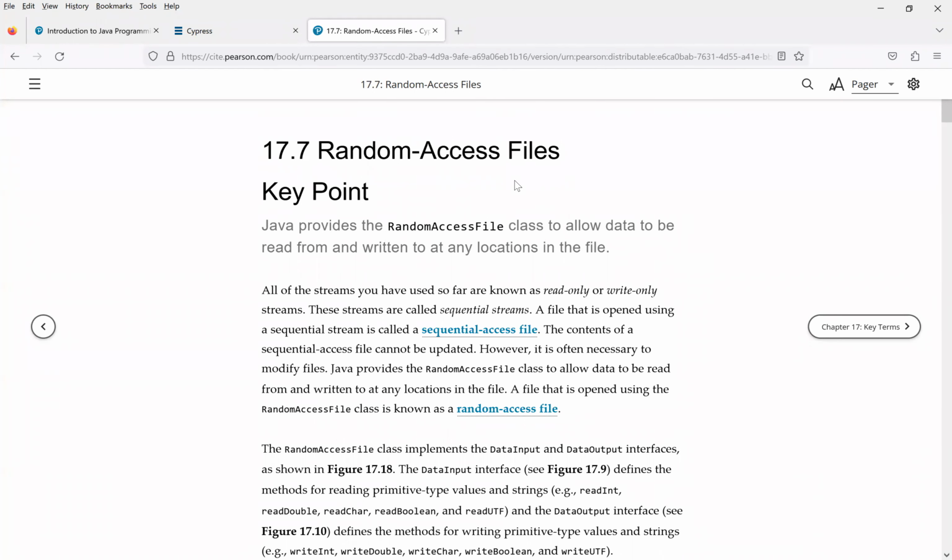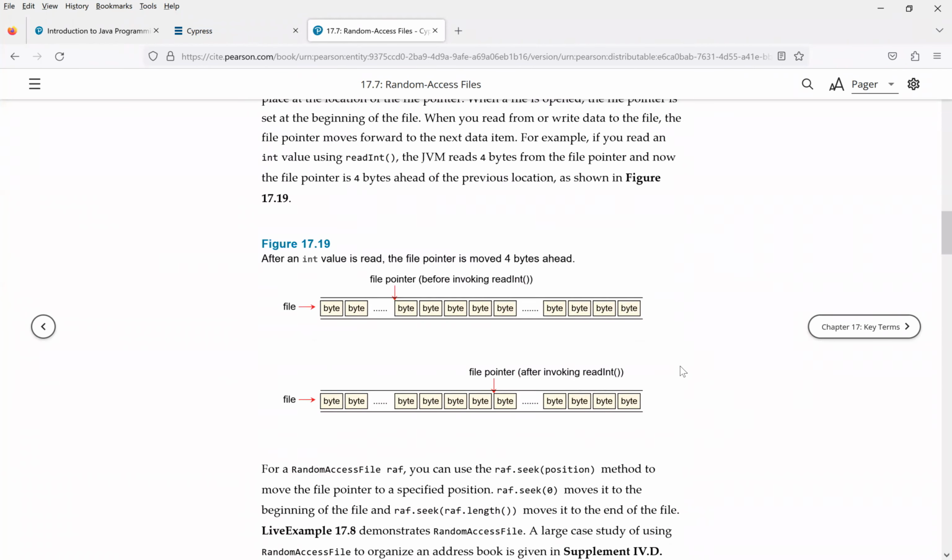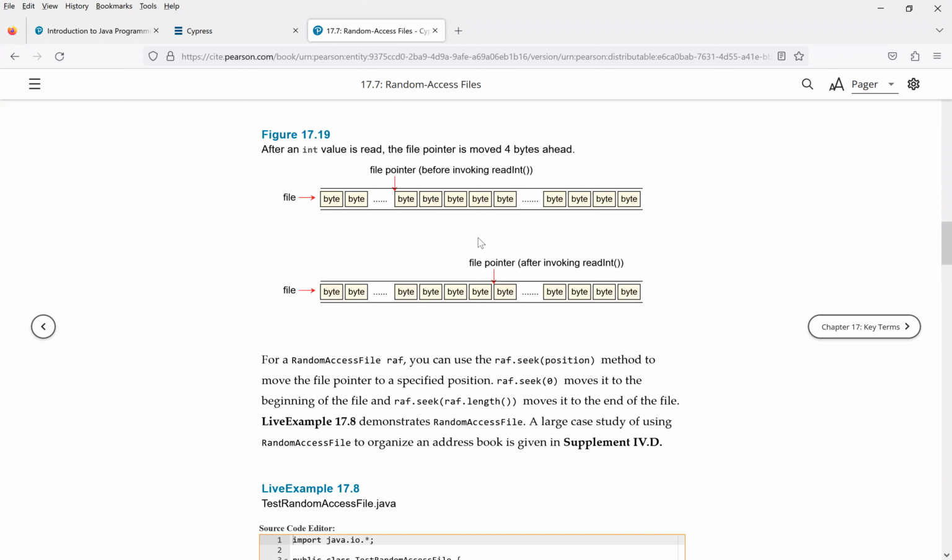This is the section on RandomAccessFile. You have a file, and you can do both read and write. You use the file pointer and move the file pointer to where you want to write data or read data.